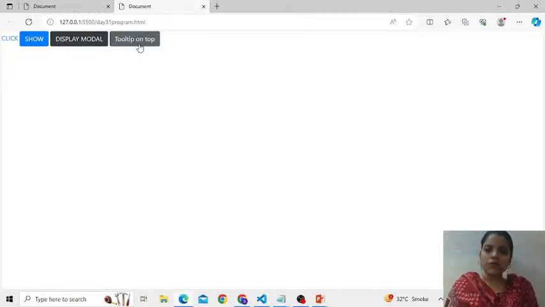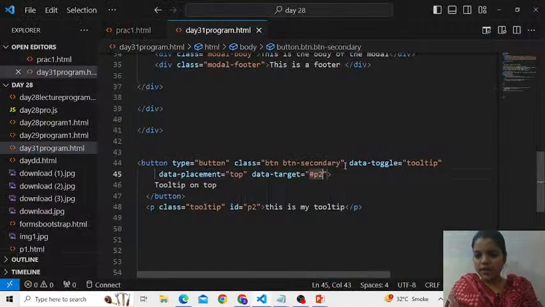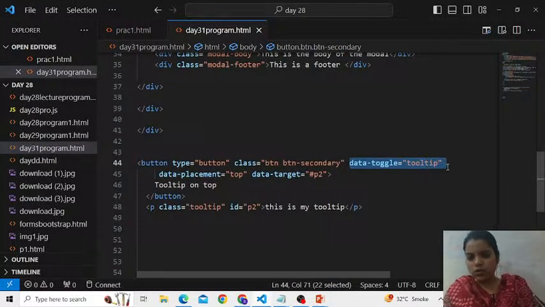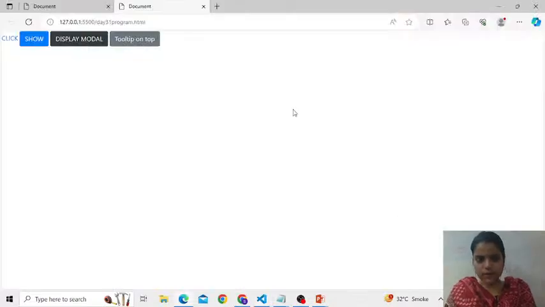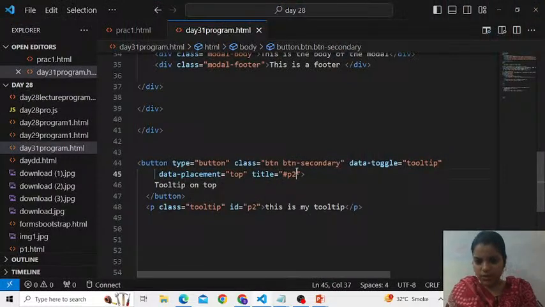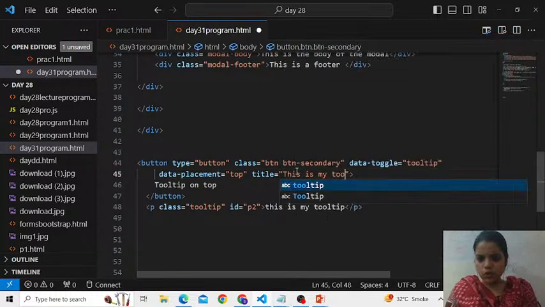So moral of the story, if you are talking about tooltip, you need something that is called a title. And if you're expecting something like this, a title should be something like that. No, so it is displaying hashtag P2 as it is. That doesn't make sense. Right? So this is how we actually display the tooltip. Say this is my tooltip. Finish. This is my tooltip.